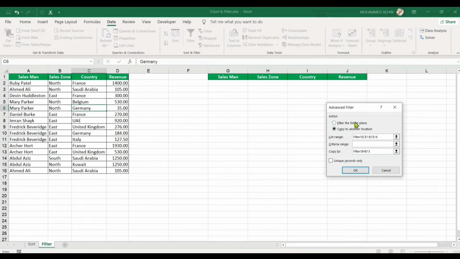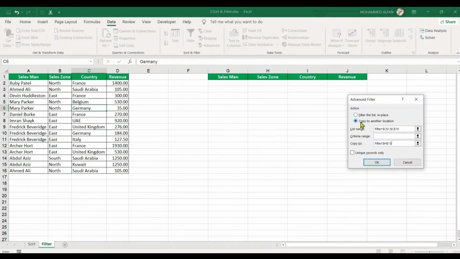So once again, let me tell you the action. The first one is if you want the data to be populated here itself, you can opt for this, filter the list in the same place. But I don't want to disturb this database. I want the result to be generated in a separate range. So I opted for copy to another location. As soon as I click on this, one field gets enabled. If I click on the other, it gets disabled. So copy to another location means where you want the result to be populated.